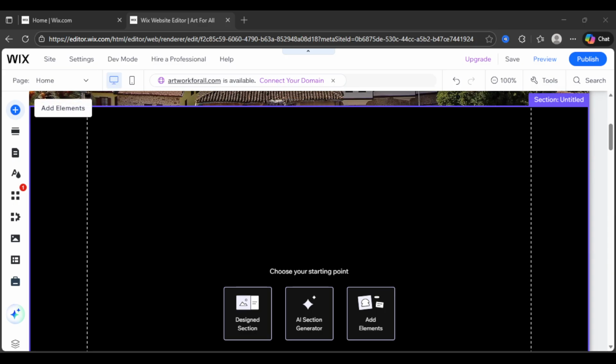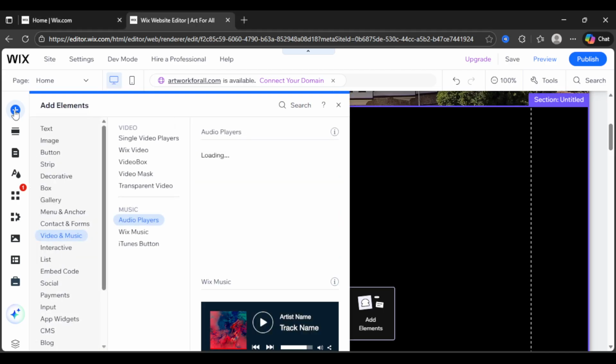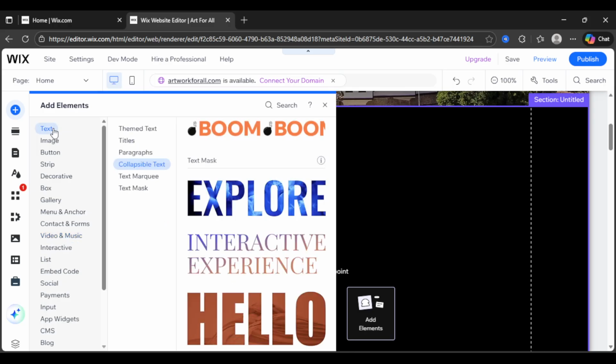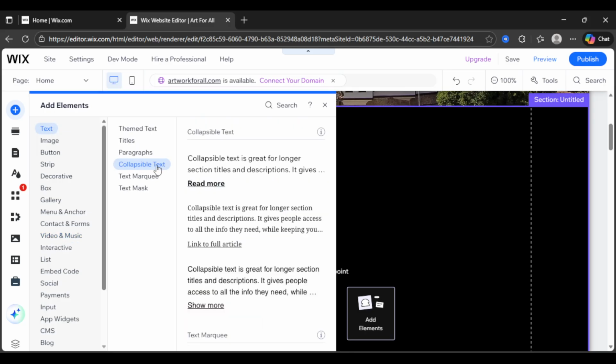First, make sure you're working inside the Wix editor for the site and page you want to update. On the left side of the editor, you'll see the main toolbar. Click the Add button, the one marked with a plus symbol. This opens a panel with different types of elements you can place on your page. From there, select Text and then choose Collapsible Text. This option is specifically designed so you don't have to build the expand and collapse behavior from scratch. It comes ready with the toggle interaction included.